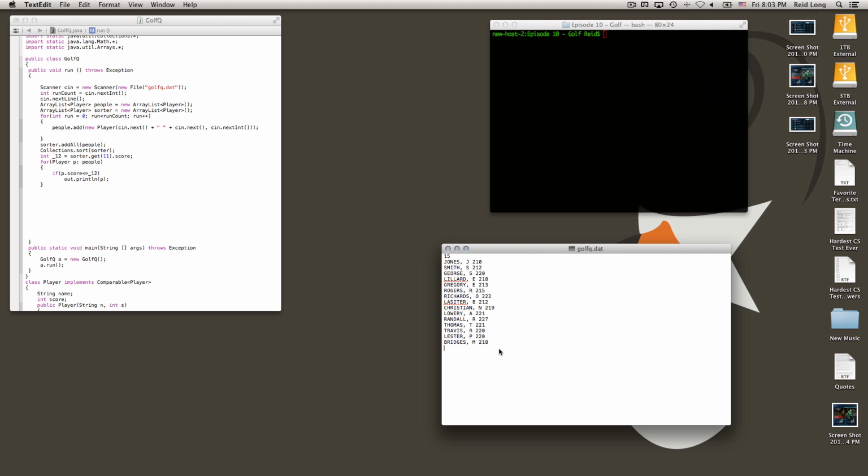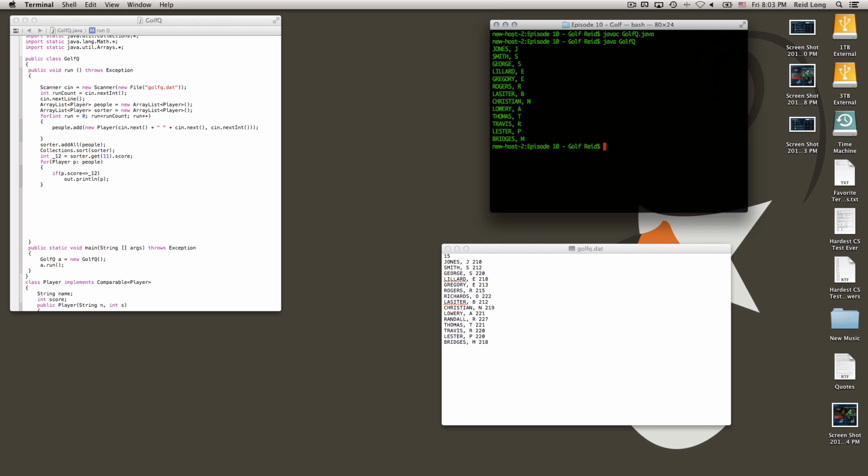So you can see here I have my data files, and I will save this. javac GolfQ.java. See if that compiles. It's taking a while to compile the program. Oh, there it goes. And then java GolfQ, and let's see what happens. And that's looking pretty good. George Smith Lillard. Keep checking. Looks good, looks good, looks good, looks good.